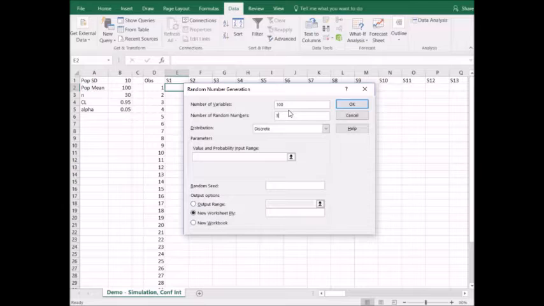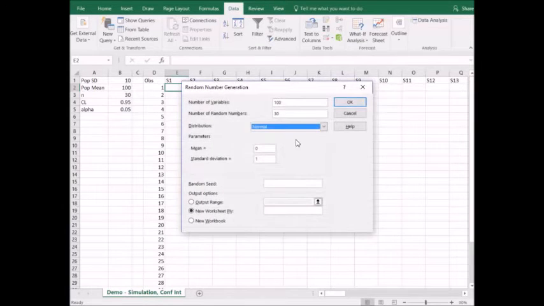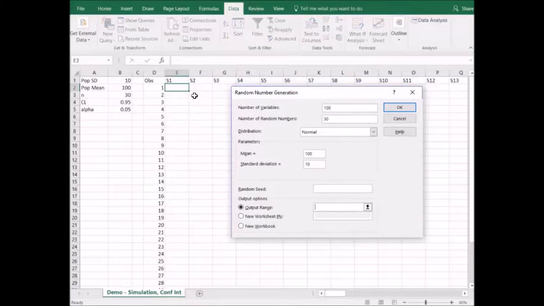I'll put 30. I'm going to pick normal for the population distribution, because remember that with a sampling distribution of a sufficiently large size, even if the underlying population is not normally distributed, the sampling distribution will be. My mean is going to be 100, and my standard deviation is 10. I'm going to have output in cell E2, where I've already set up my observations and my sample numbers, and I'll click OK.